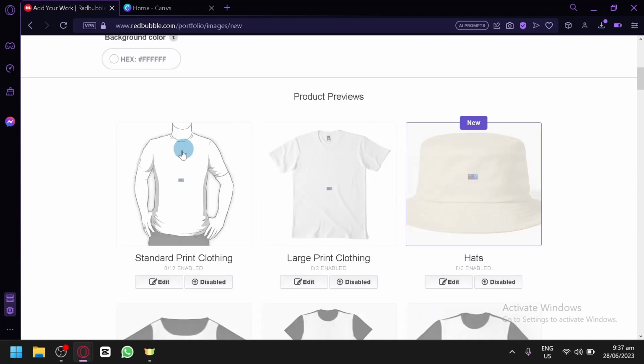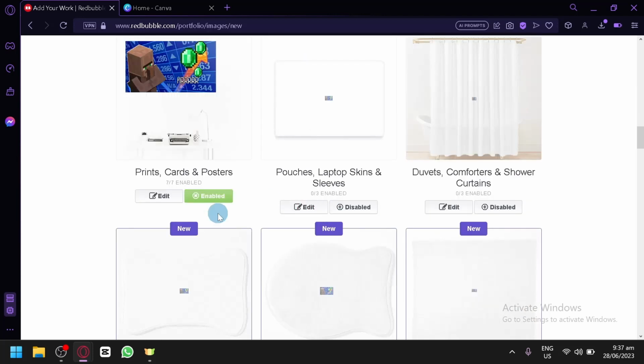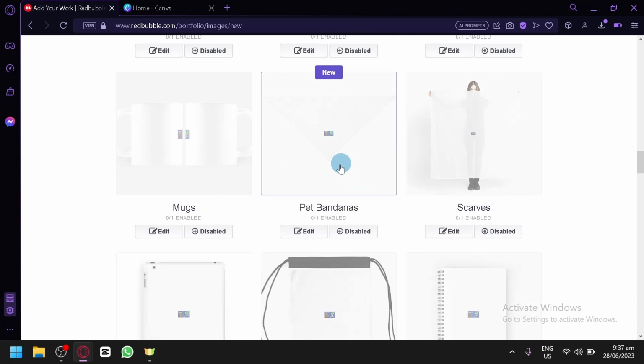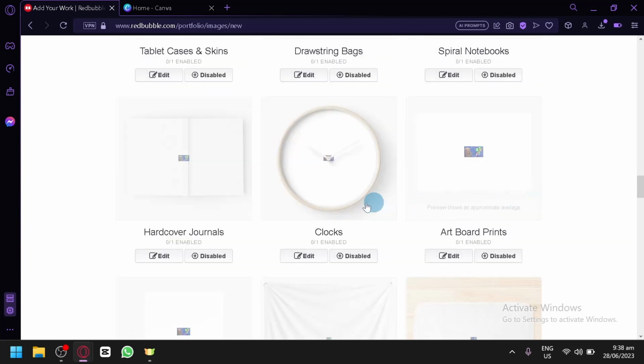And when you scroll down, as you can see, you will see already mock-ups of different types of product available over here. All you need to do is to click on this option over here, and it will automatically be added to the specific product. As you can see here, we have pet bandanas, scarves, drawstring bags, spiral notebooks, clocks, art board prints, hardcover journals, and you could also edit them.